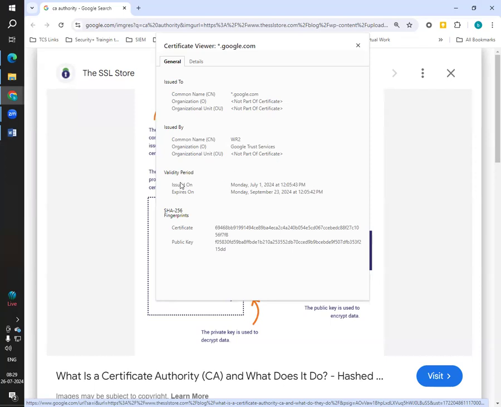But how many days will this certificate be valid? Issued on Monday, July 1st, 2024, and this is the time. And when is it going to expire? It is going to expire in September. Okay, what is the deadline? Since we've been talking about certificates, this is the certificate key, the digital certificate key.